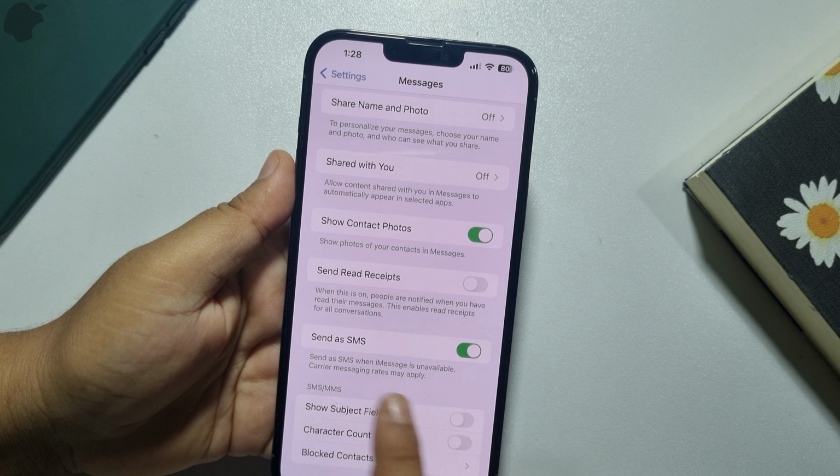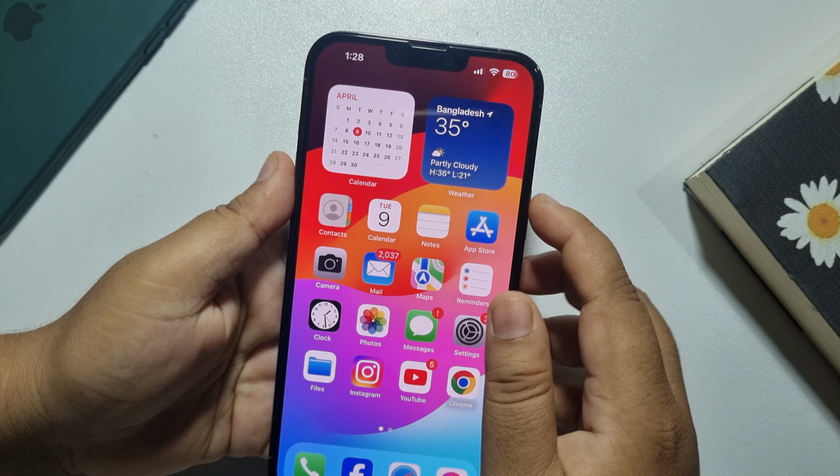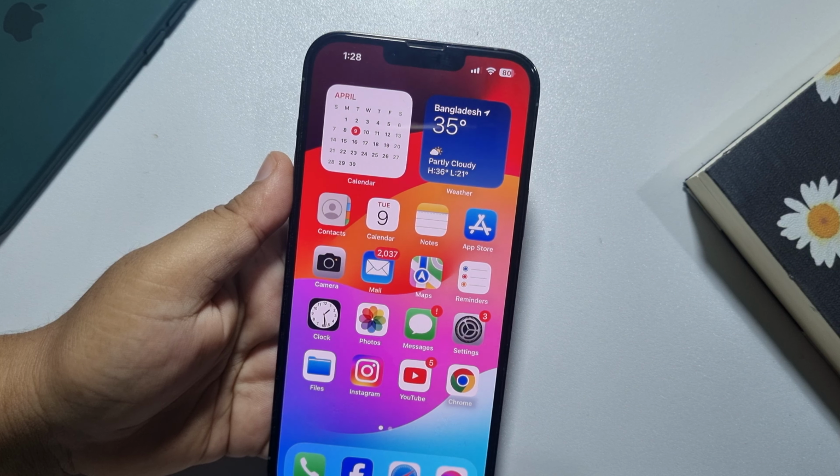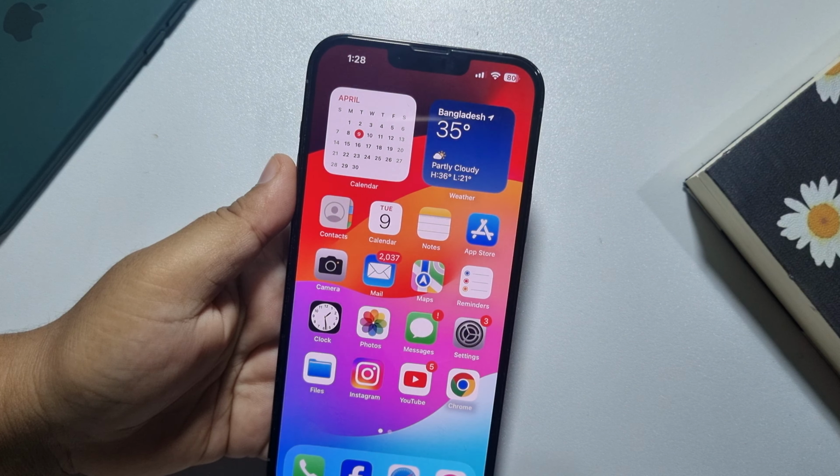So now all you need to do is turn off your iPhone or restart your iPhone, and then go to your Messages app and now try to resend the message to any Android phone, and the message should be sent now.